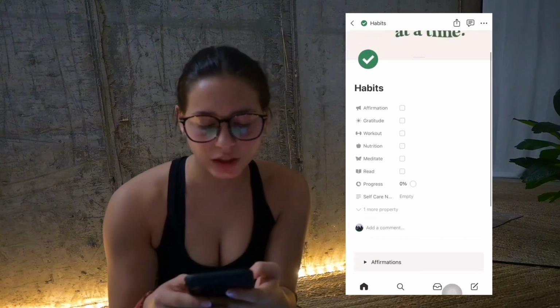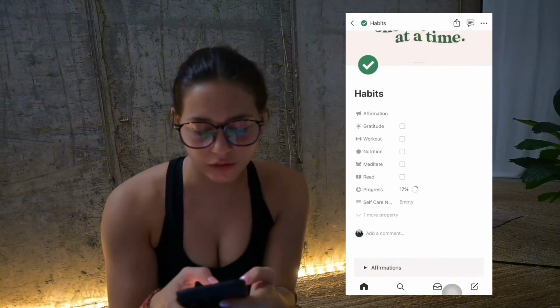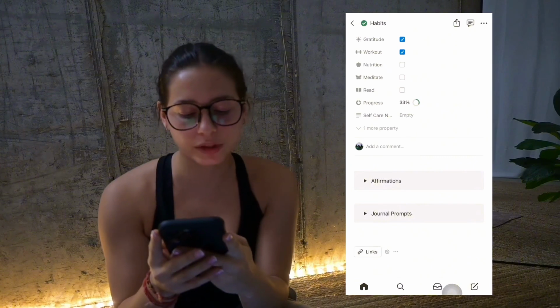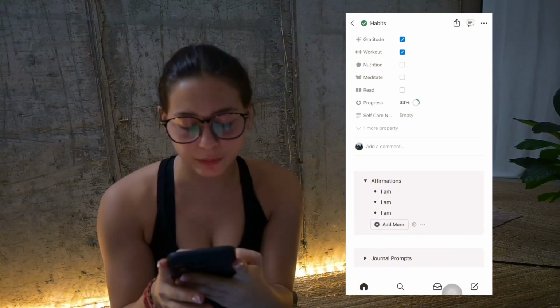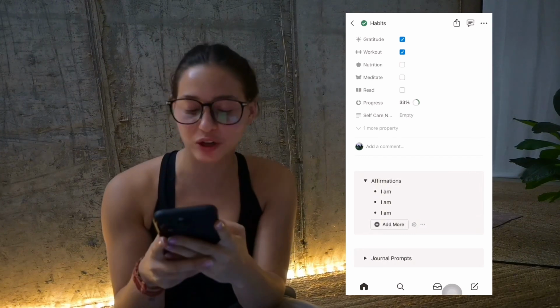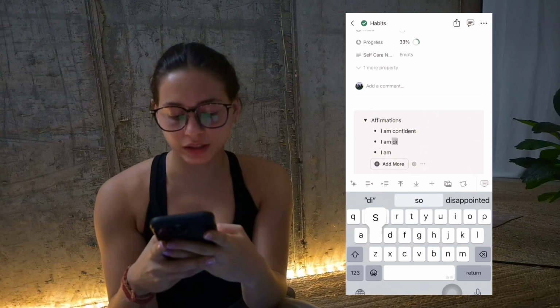In the daily habits page, we have obviously all the habits. As you click the habits, the percentage of the progress grows up. Underneath here, we have affirmations. There's another toggle where you press the toggle, and here is your affirmation space where you can write. You don't have to use this, obviously, but it's here if you want to use it. I strongly recommend it. So here I can write, I am confident, I am disciplined, whatever you want to write.